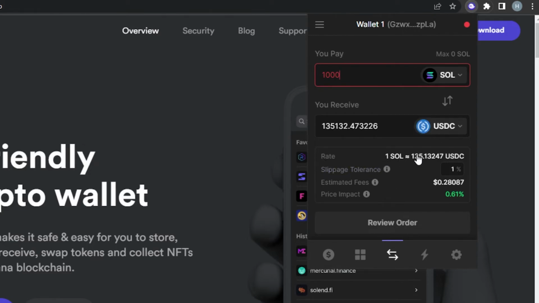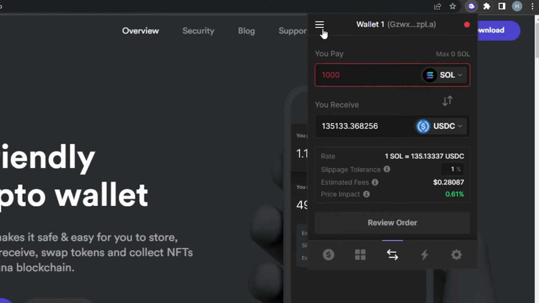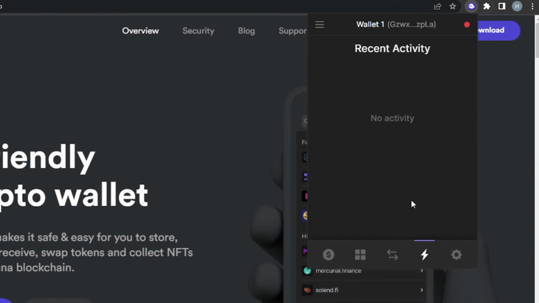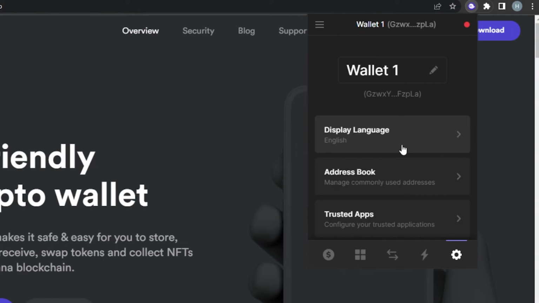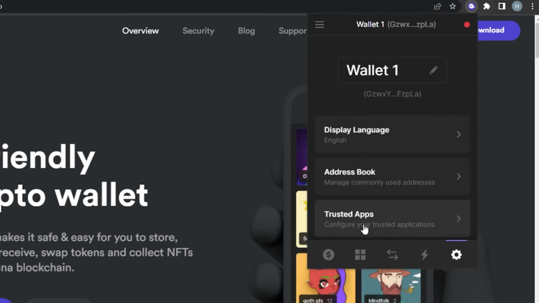It may vary when you will be converting it. Right now it's 135.13. So this is how you simply go ahead and convert your SOL to other tokens and currencies. It's super easy to do. And then we have this option right here, which is going to be recent activity. Of course, in settings we get display language, we have address book, and trusted apps. In trusted apps, you can add different apps such as SolC.